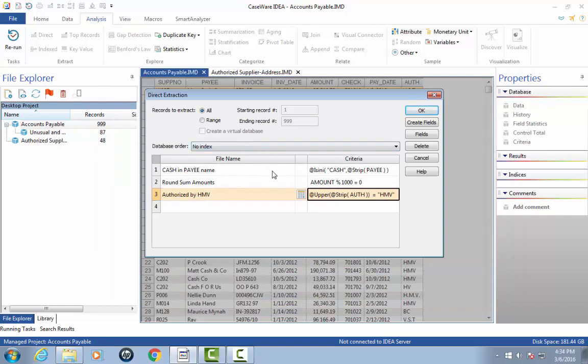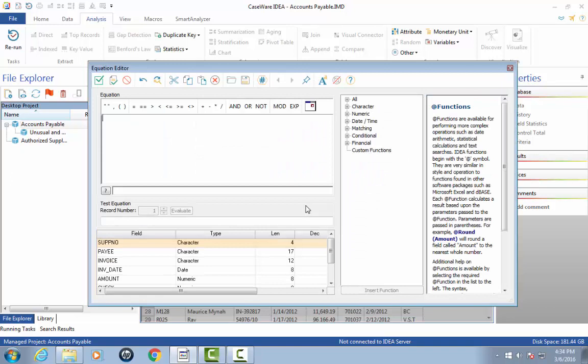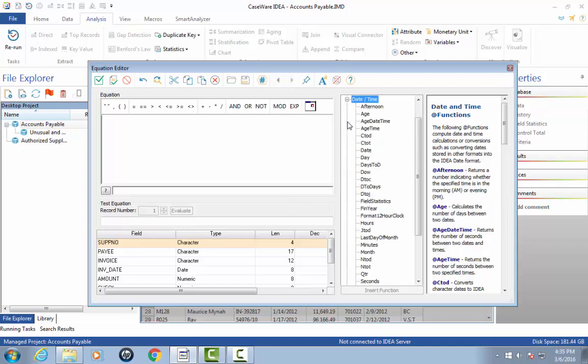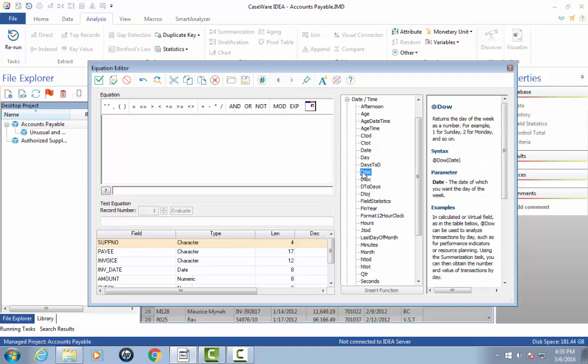At this point, we've got 3 extractions set up to run. The next one is testing for payments processed on a Sunday. So I'll change the name here to Sunday Payments. And using the equation editor, I'm going to use the day of week function. So under date time functions, I've got day of week.